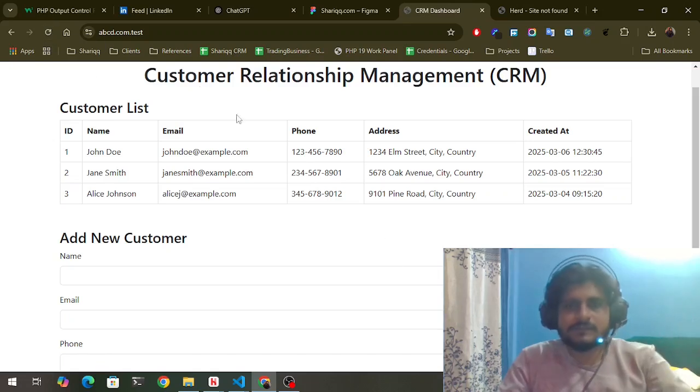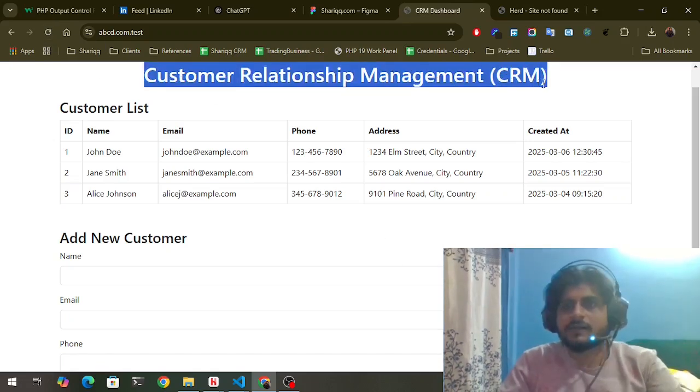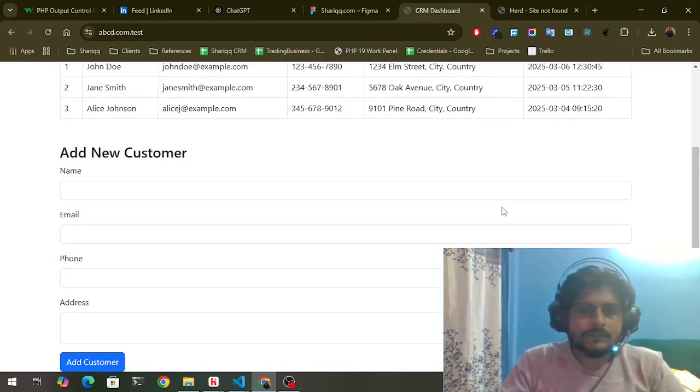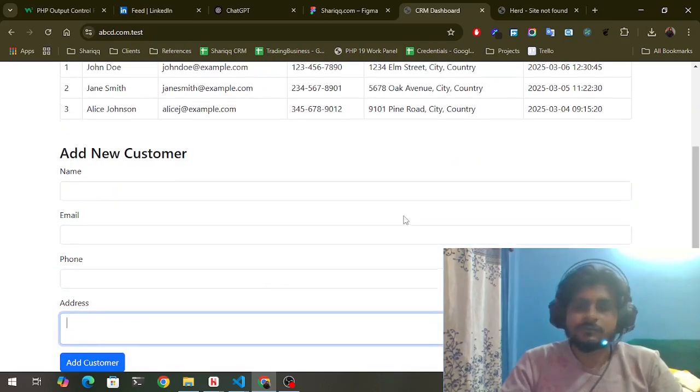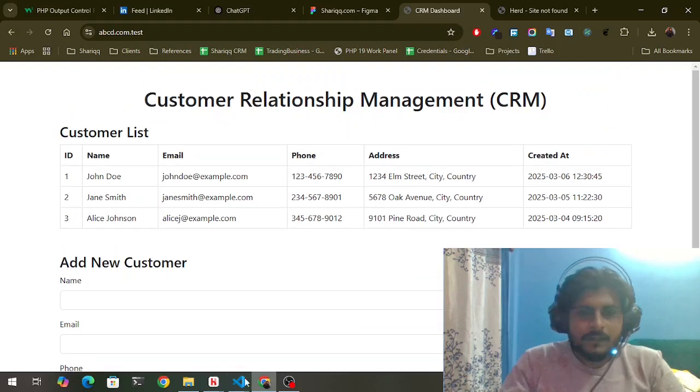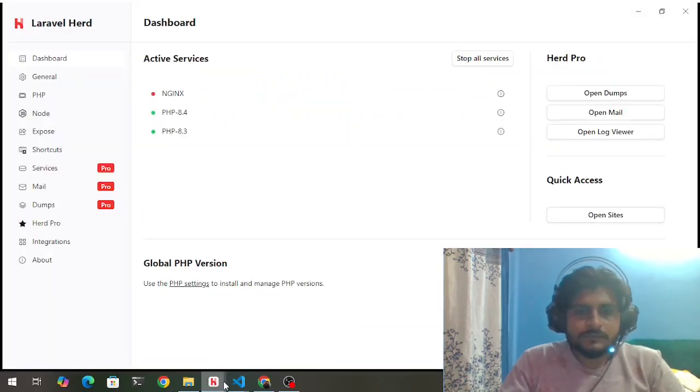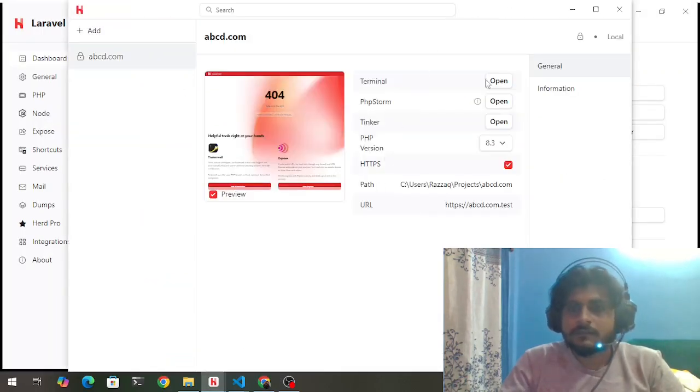Now you can see customer relationship management, CRM. Okay, so this is our simple view that ChatGPT has given us using Bootstrap CDN. I hope you understood the main advantage of Laravel Herd. You can create projects on this .test domain with HTTPS with multiple PHP versions. Okay, this is the fantastic thing.